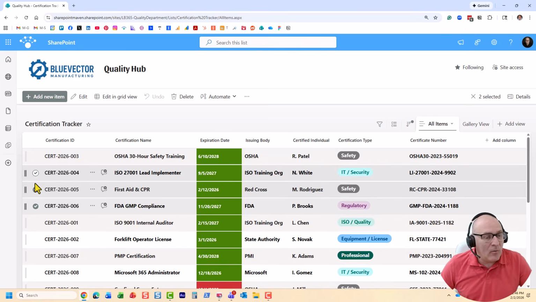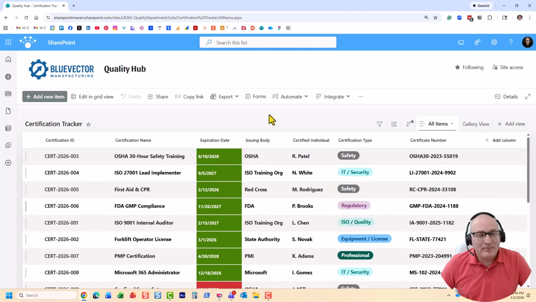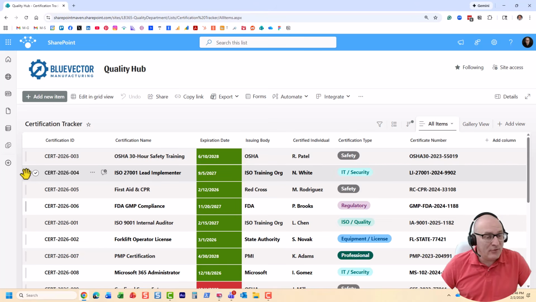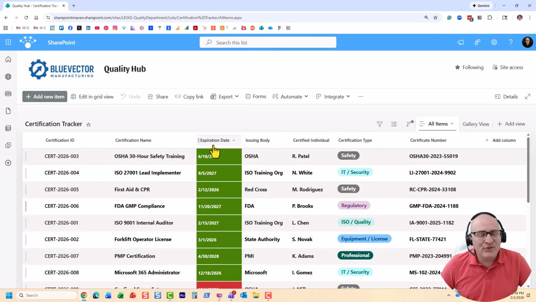Now, one thing I want to outline is that in some cases, and it will probably be pretty frequent, you might not see those two vertical lines. If you don't see them, that means you cannot move the row up or down. Let me tell you why this is the case. This happens when you are already sorting your list by one of the columns.